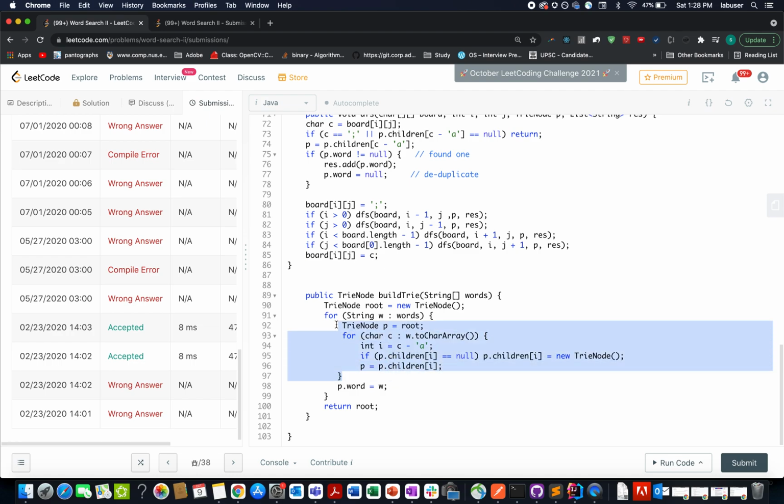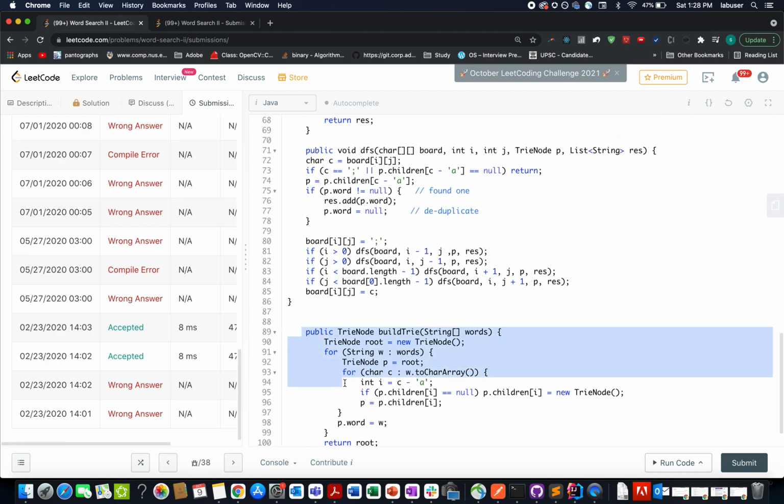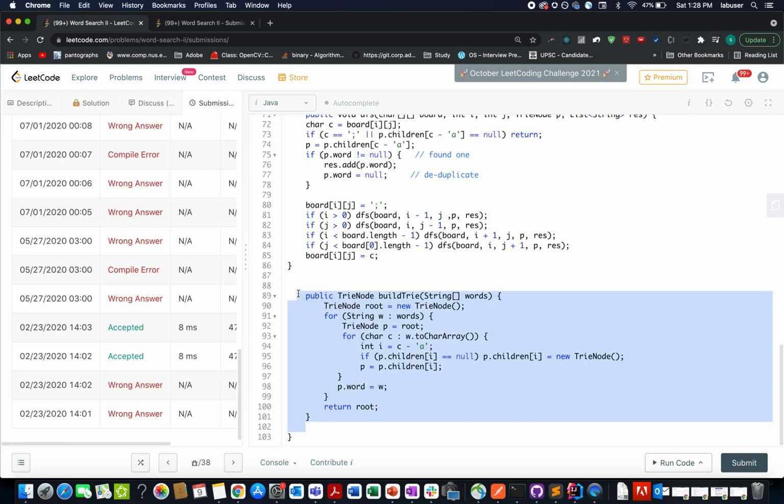And once I have completed iterating a particular word, I assign p dot word to w, my current word under consideration. In the end, I simply return the root of the trie that I have built. So it's exactly the same. I hope you guys are able to follow this.